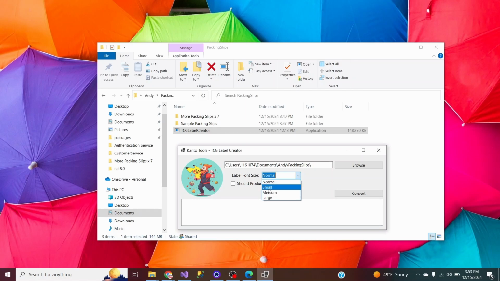So I've made sure to allow that. Medium is essentially the same as normal. And then large, if you have small orders and you want them to display quite large, that's what that's for. But I usually just keep it on medium. And then you have a checkbox here called should produce single PDF.